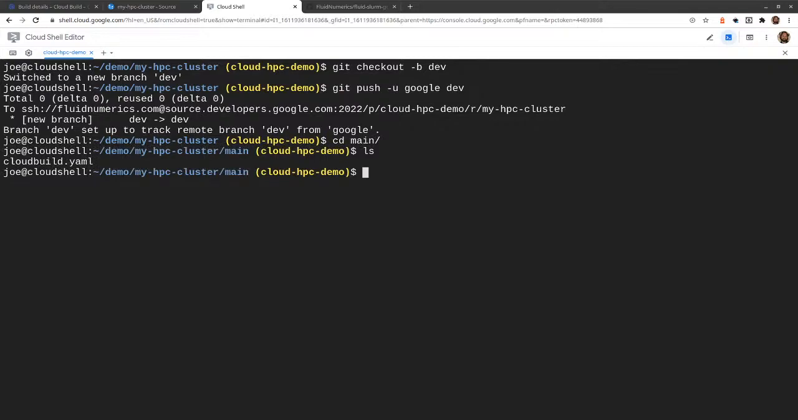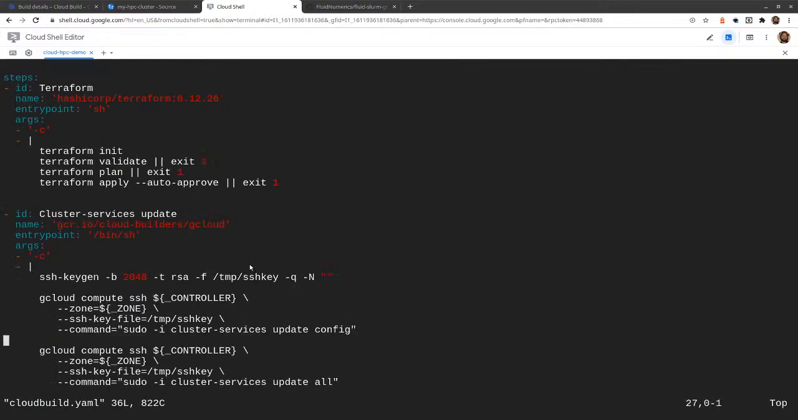So we don't want to do just the Terraform plan. Of course, we want to apply those changes, and then there's actually some extra steps we need to do on this cluster to get those changes reflected in slurm. So we've got two steps for you here. The first one looks very familiar. It's almost exactly what we did with the Terraform plan.